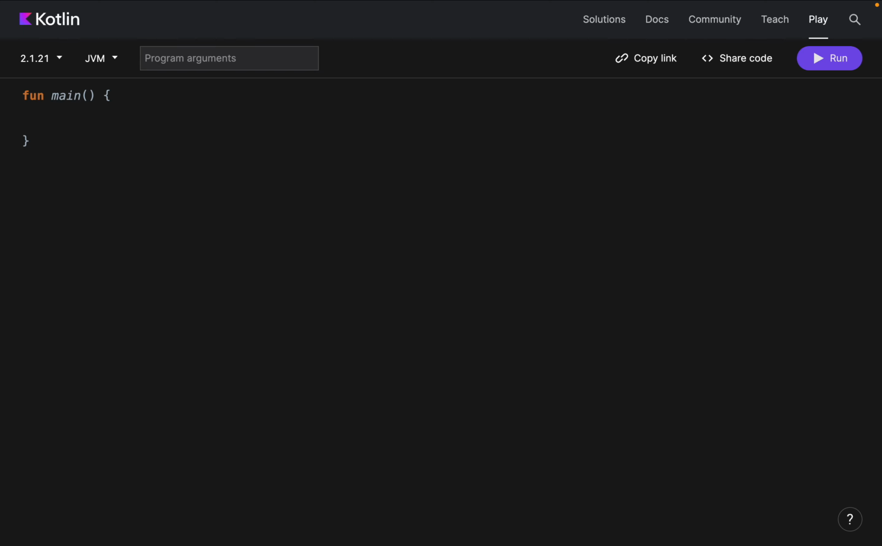So Kotlin has two ways to declare a variable. var is for a mutable variable, for example, let's say age, and val is the one that is immutable.